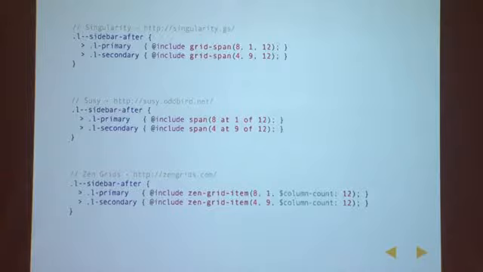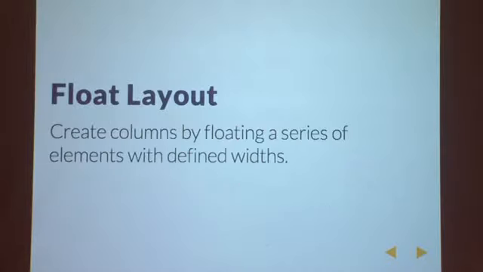And then the last one is ZenGrids, which is John Albin's grid system, which was based off of the work that he did in the early Zen theme. So yeah, I highly encourage you to check one of those out.